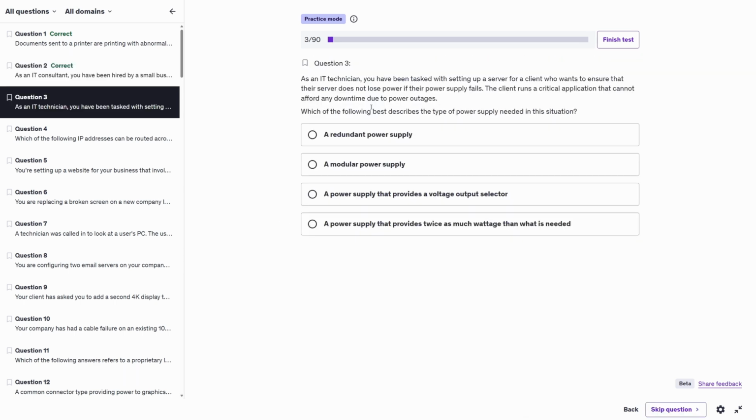As an IT technician, you've been tasked with setting up a server for a client who wants to ensure that their server does not lose power if their power supply fails. The client runs a critical application that cannot afford any downtime due to power outages. Which of the following best describes the type of power supply needed in this situation? We're going to see more of these types of answers, but this is a self-explanatory answer. We're looking for redundancy, and so we just want a redundant power supply.